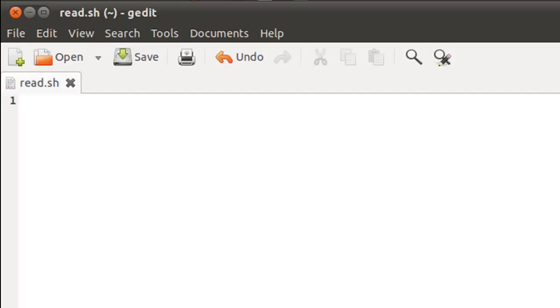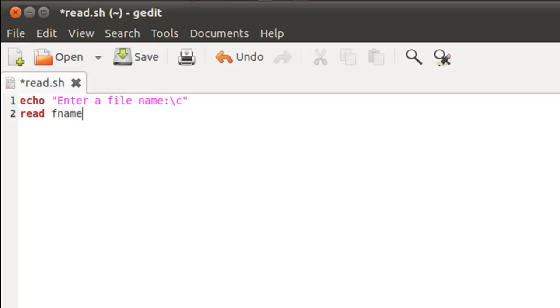So what I'm going to do first in the script is use echo to ask the user to input a file name: Enter a file name. I'm going to store the input in a variable called fname. The next thing I'm going to do is validate the input, and by that I mean I'm going to check if the input that has been provided consists of more than 0 characters or not. It has to have more than 0 characters if it is valid input.